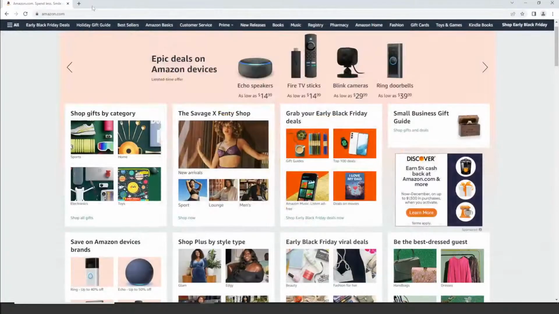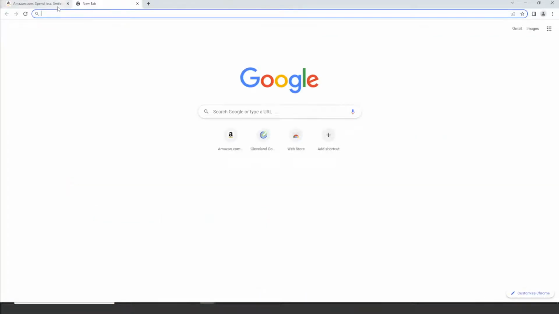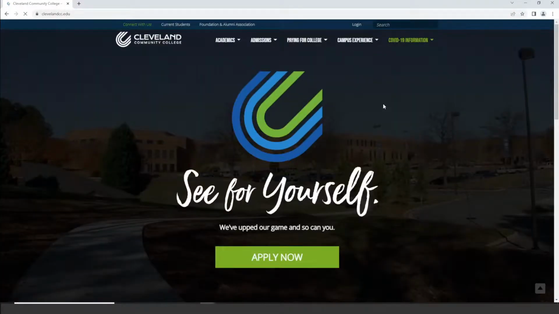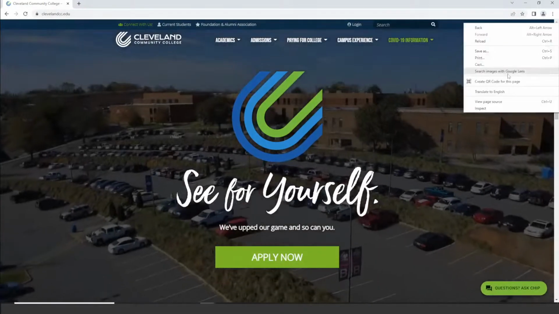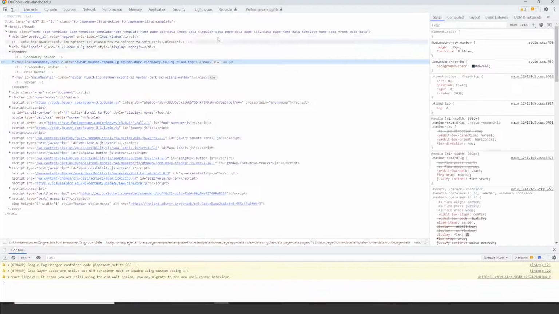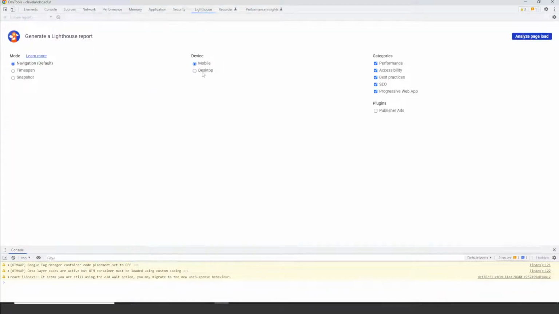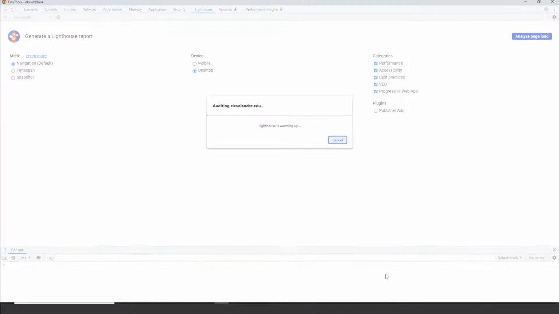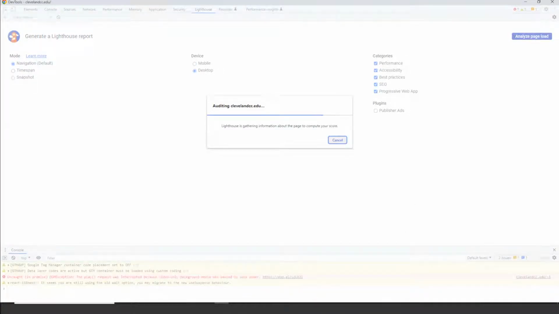So another one of the things that I also like to do is I also like to look at the Cleveland Community College website whenever we do this. So let's have a look at the Cleveland Community College website. Let's give that a little inspector-rooney. Using Lighthouse here, we'll start off with the desktop view. And we'll analyze that page load. We'll just see how it goes.